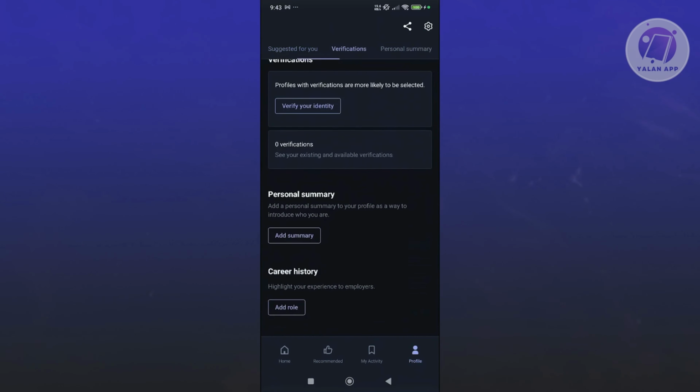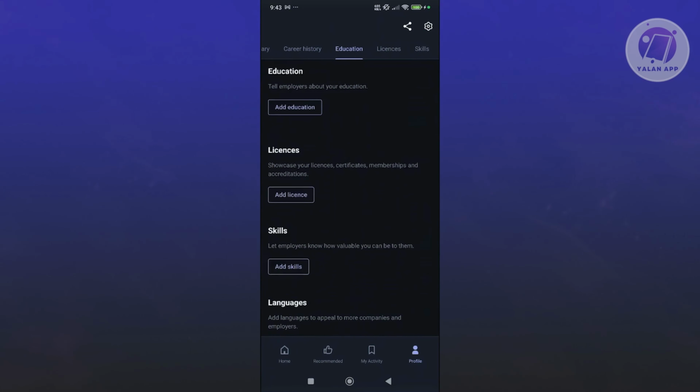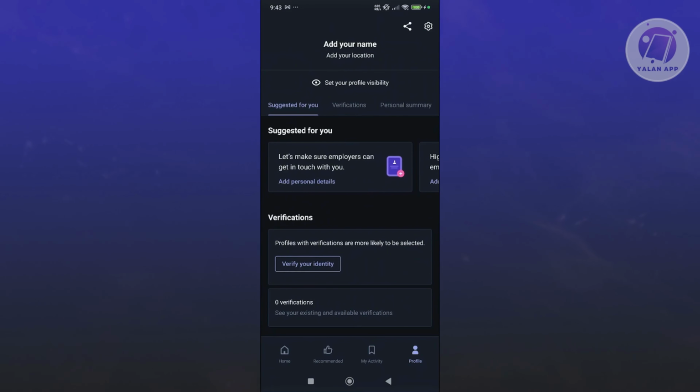You can also add a personal summary to your account, your career history, and education. So your Seek Jobs account is like a resume that you have online, and it can be used to apply for jobs. You don't need to manually submit or attach a resume. Your Seek Jobs account is basically your resume.